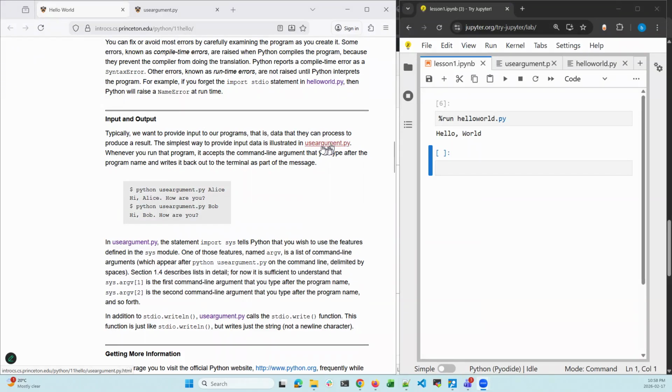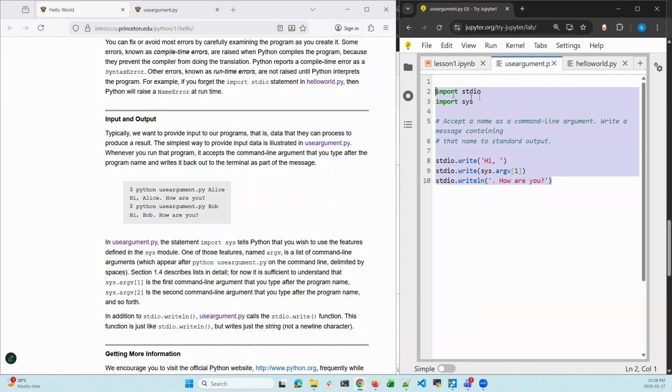All right, so you can get this file here. I have created it and pasted it there. So this is the file. It has two imports, standard IO and import sys, which stands for system. It accepts a name as a command line argument and writes a message containing the name to standard output. So we have standard IO.write, and sys.argv[1], which is the argument you're receiving, for example, Alice or Bob, and then it outputs that to the terminal.